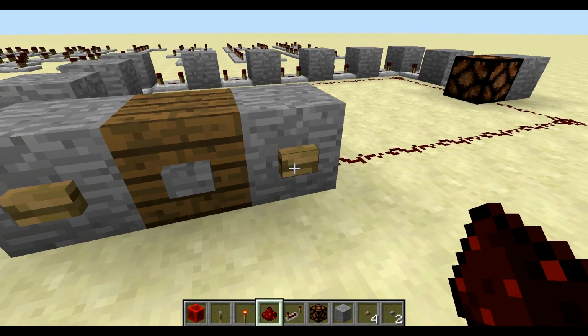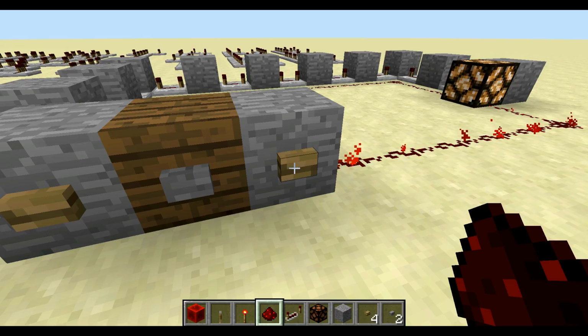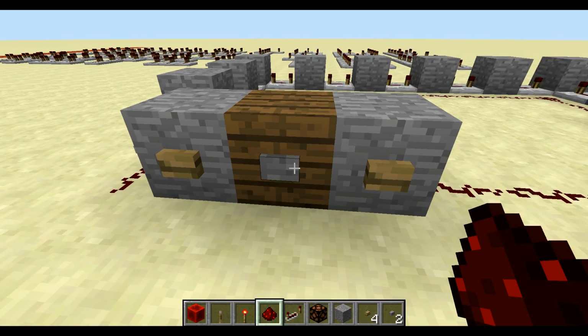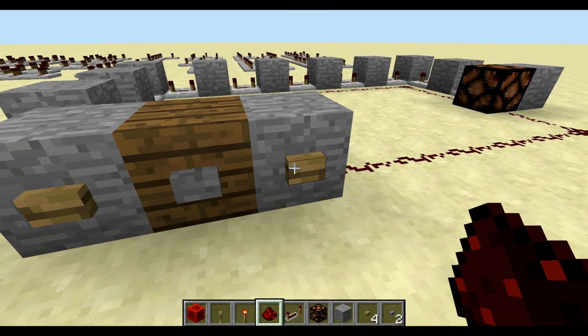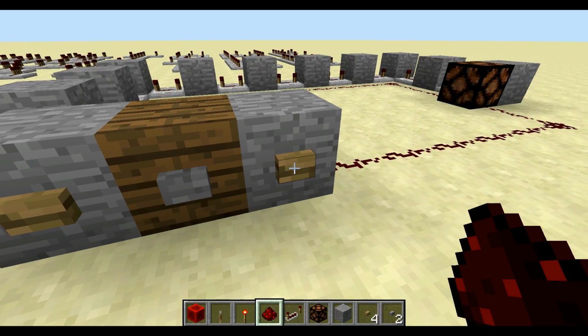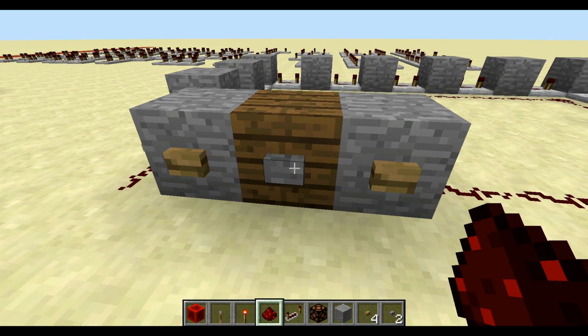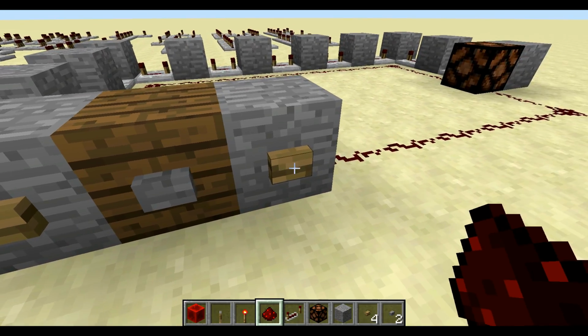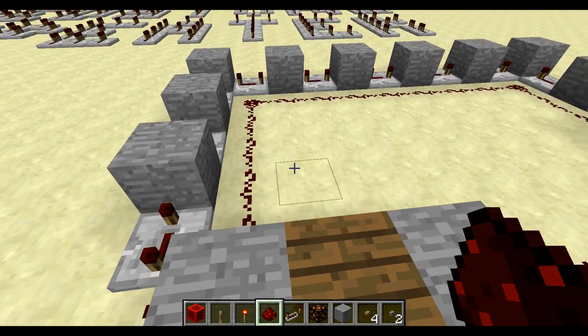If you watch really closely, the wooden button has a longer delay than the stone button. If you want a really quick one, you use the stone. If you want it to last a little bit longer, you use the wooden one.